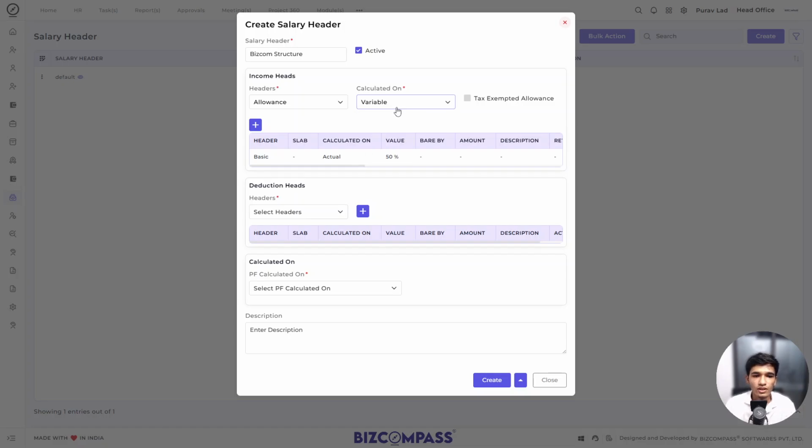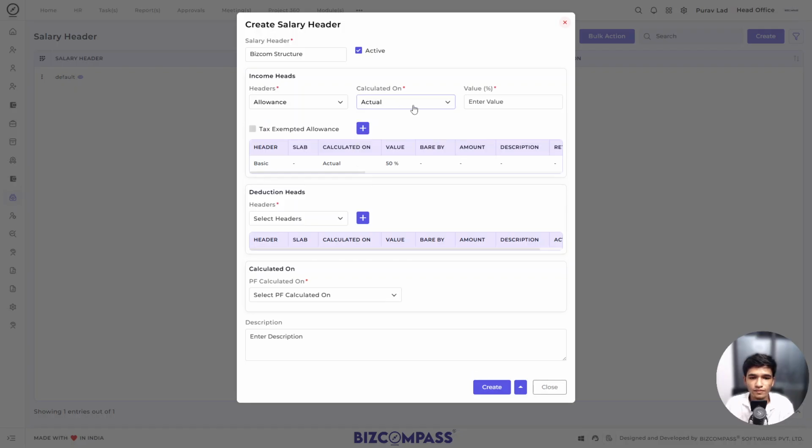Now for some values, if basic increases, then the increase in the bonus can fulfill our gross earning. So for that we can add the variable. The remaining part from the gross earning will be considered for the special allowance or the variable allowance. So we can add it over here. Now currently selecting as actual, and the percentage is 50%.